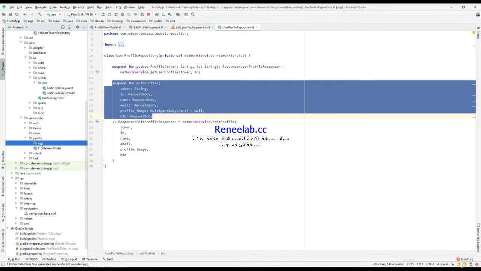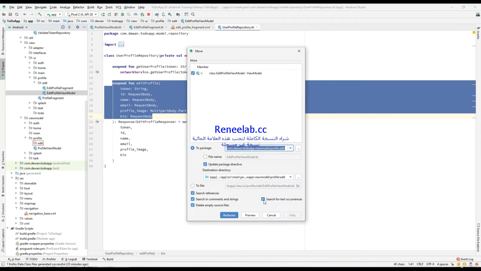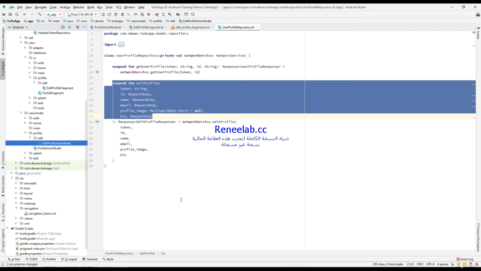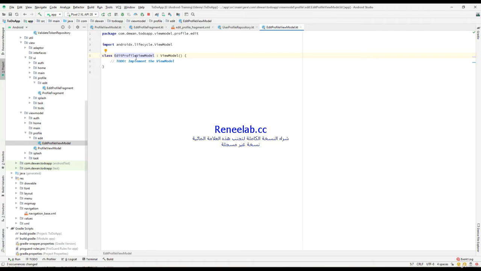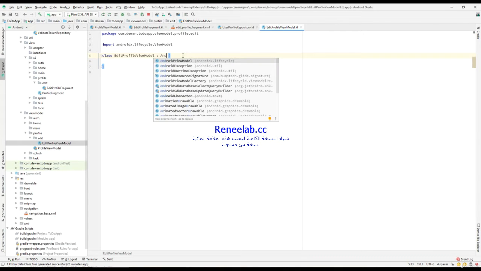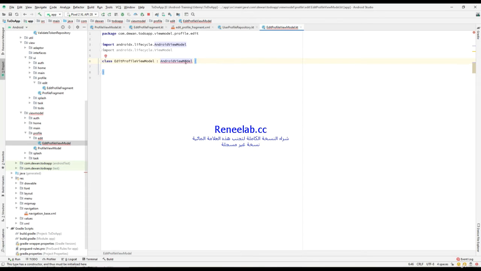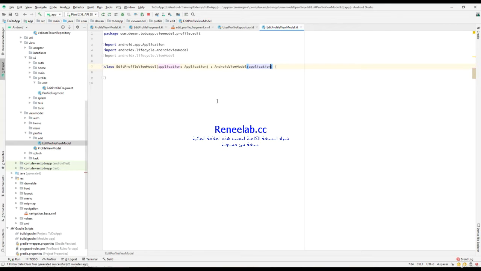Okay, so we have edit profile and edit, and the edit profile view model I'll drag inside this one. Now let's go to the edit profile view model. We just need to implement, instead of a view model, an Android view model. When we have an Android view model, we can change the constructor invocation. Just click on that one, and we can implement the constructor. So we have a constructor of application, and we are passing the application.